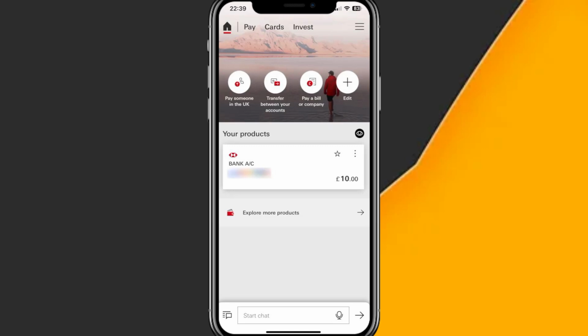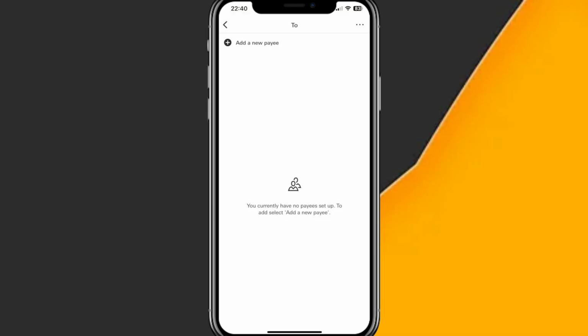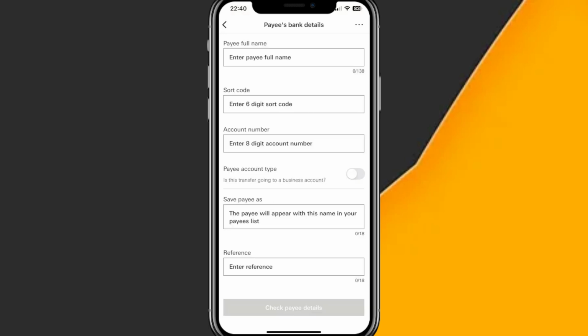From the main menu, look for an option that says Pay Someone or Pay in the UK. This is where you'll start the process of setting up a transfer. Once you tap on that, you'll need to select Add New Payee. This is the step where you input the details of the person or account you want to send money to.